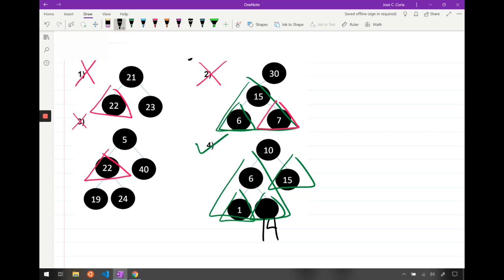Would that work? No, right? Why wouldn't that work? Because 14 is greater than 10. Even though 14 is greater than 6, so it obeys the right subtree of 6, if we look at 10, that no longer works. All right, so I think that's pretty good so far.